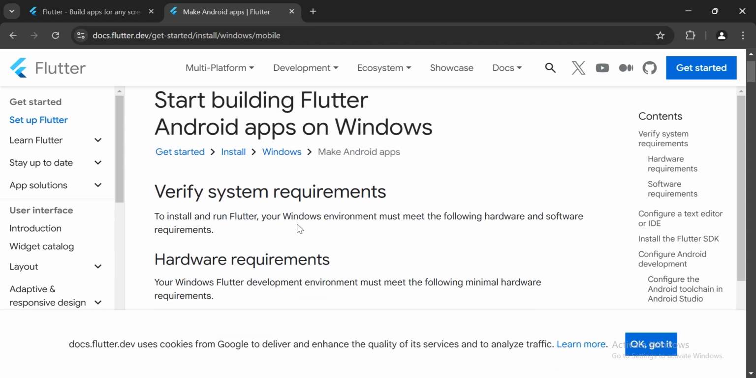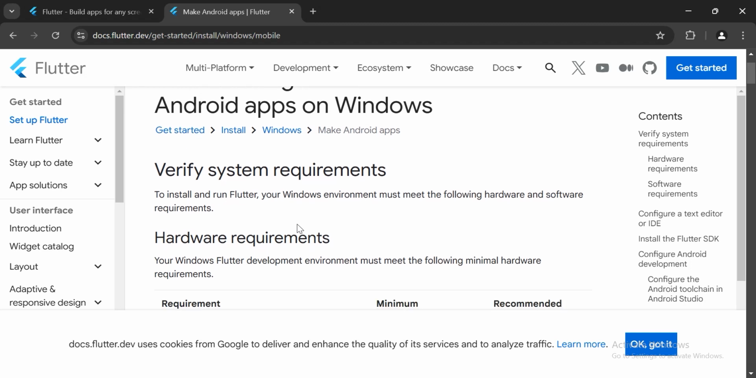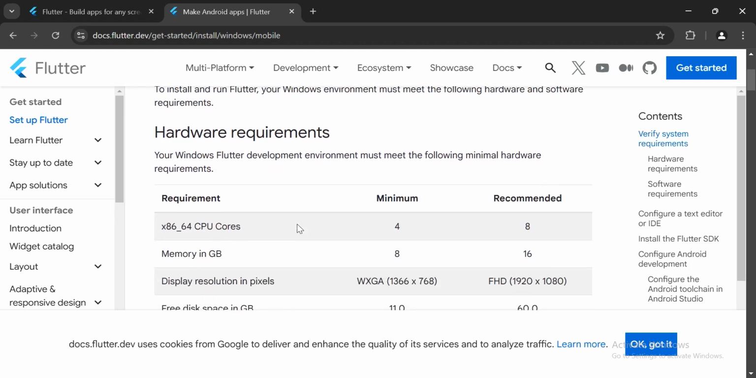After that, to install and run Flutter, your Windows environment must meet the following hardware and software requirements. Here you can see the hardware requirement. It says the minimum CPU core count is 4, which means if you have a CPU with 4 cores, then you can run Flutter. Or you can see here the recommended core count is 8. So if you have 8, then it is very good. After that, you must have 8 GB of RAM or 16 GB of RAM.